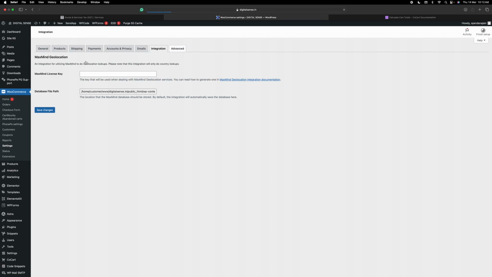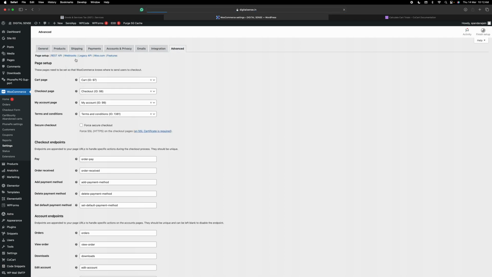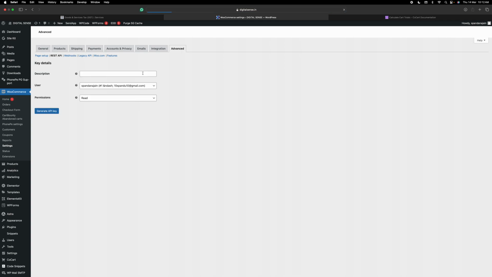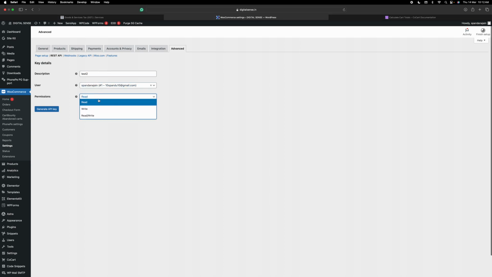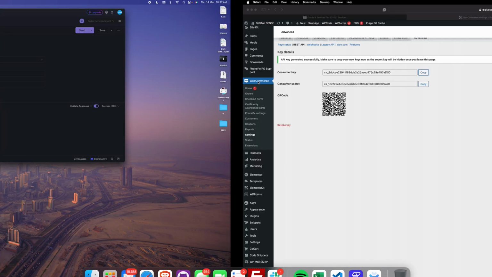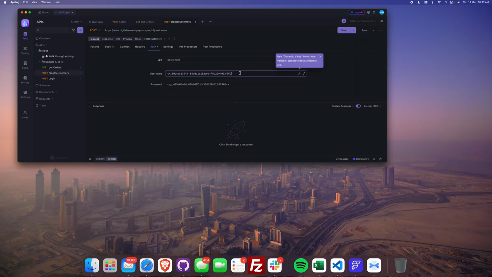Integration, advanced, REST API, add key, give it a name, test, and set it to read and write anything. Now we need to copy this key here and paste it as the password here.